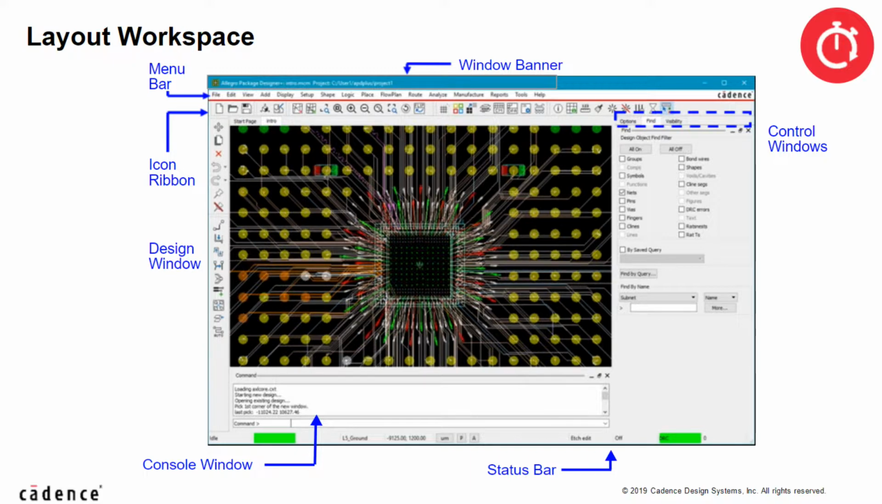The icon ribbon is a set of icons that invoke APD commands. Groups of icons or toolbars may be created to suit individual preferences. If the cursor pauses over an icon, the APD command for that icon is displayed. The design window is the drawing area where components are placed, traces are added, text is placed, and so forth. This is where the design is created.